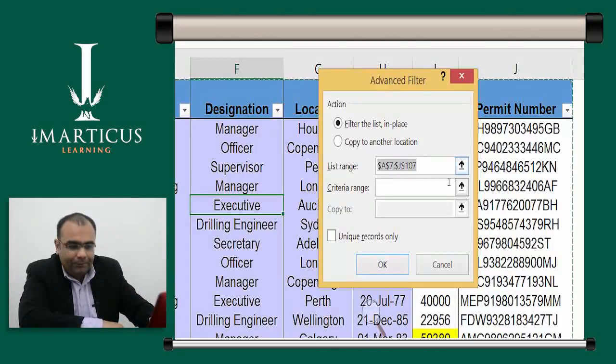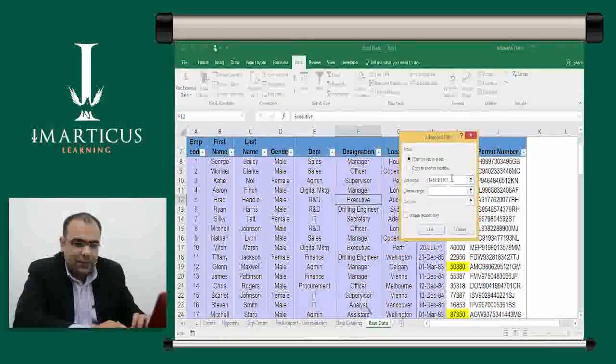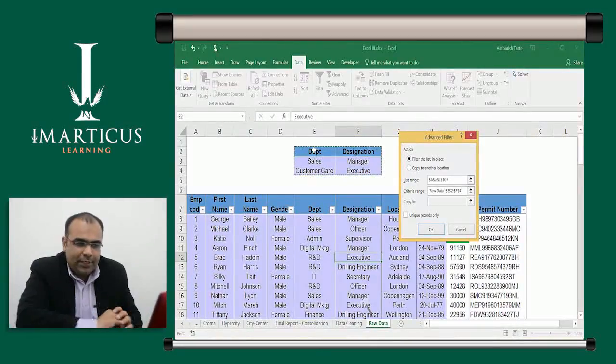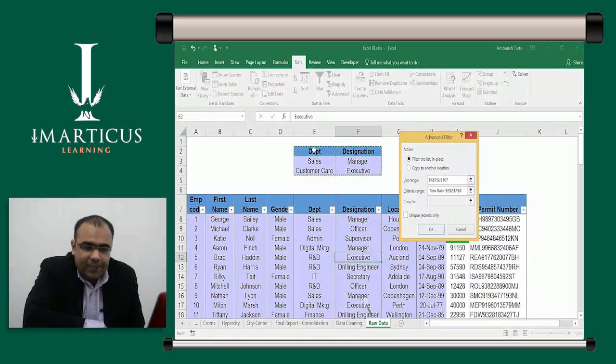Let's talk about the criteria range. So I come down to the next field. The small table is going to be our criteria range. So I can simply select the entire table, Control Shift right, Control Shift down, and that's it. I just need to do OK. I'm about to hit OK.